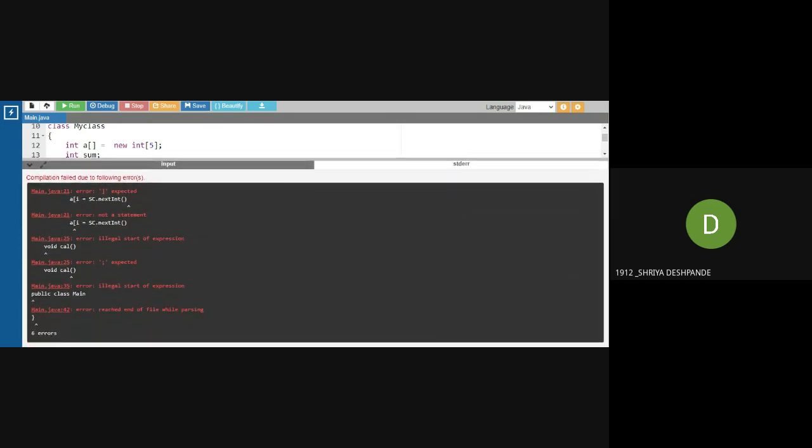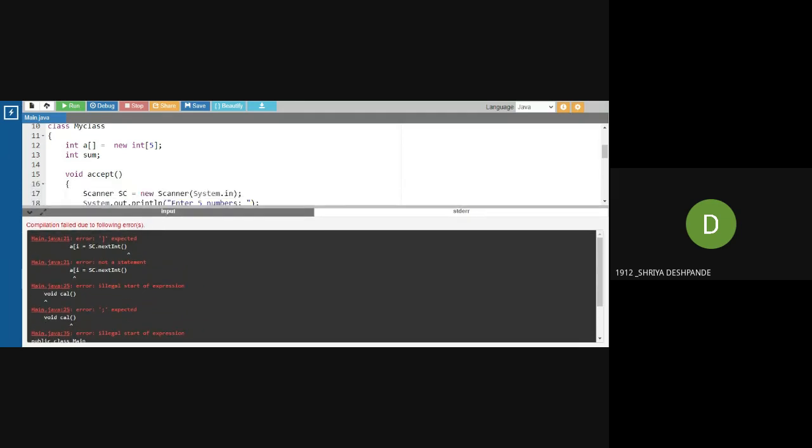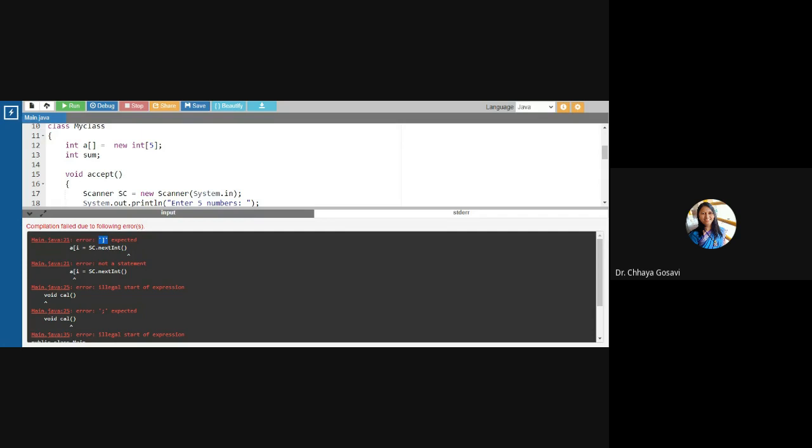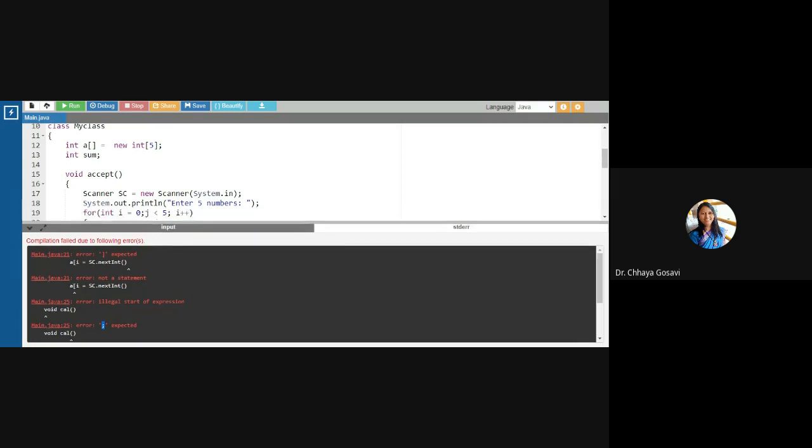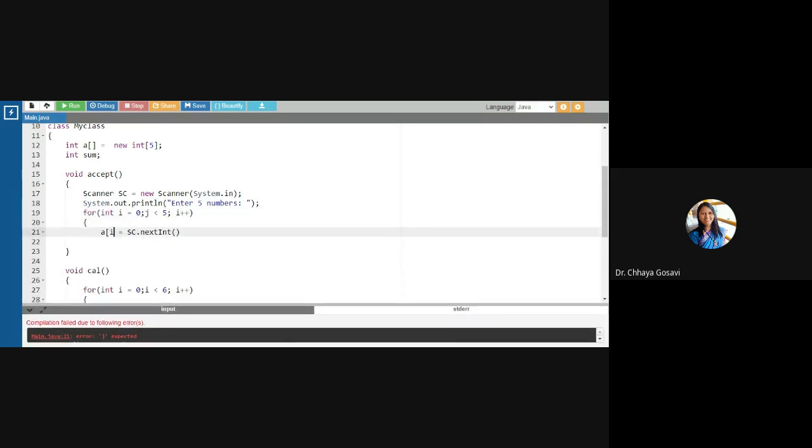So it has given some errors. Square closing bracket expected, then semicolon, not a statement because of this. Illegal start of expression, we haven't closed that bracket. Semicolon expected. So what are these errors? These are compile time errors or runtime errors or syntax errors.